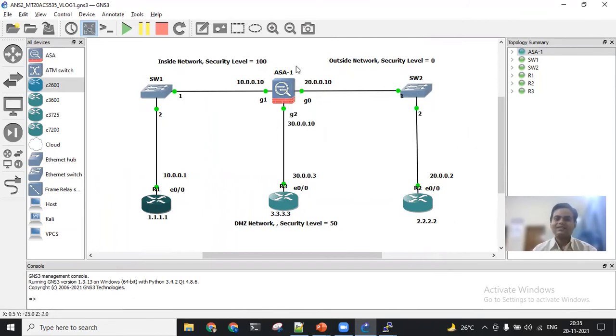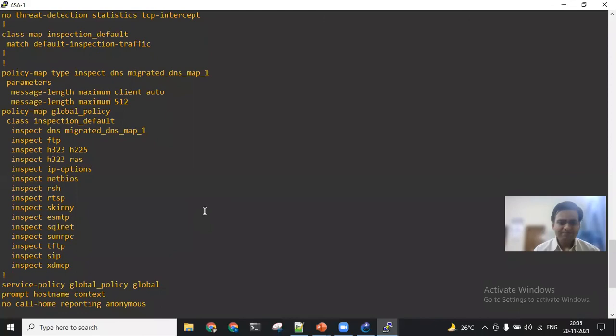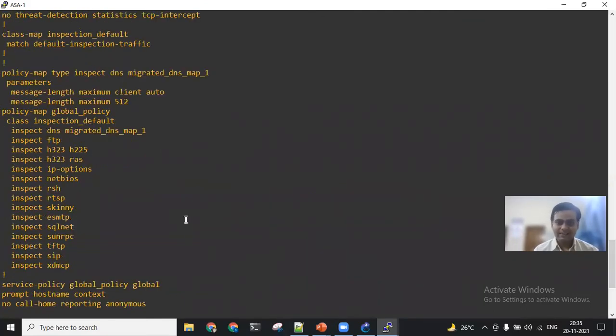Everything has to go through this ASA and everything will be inspected by this ASA. This is the beauty of ASA. Okay, so now how to configure these ICMP packets? There are multiple methods of doing that. The first method, which I will go with, is the traditional method of using an access control list.